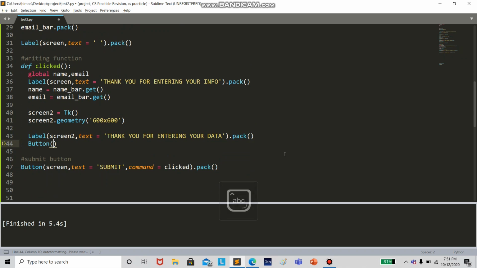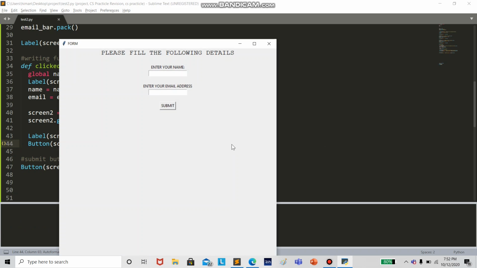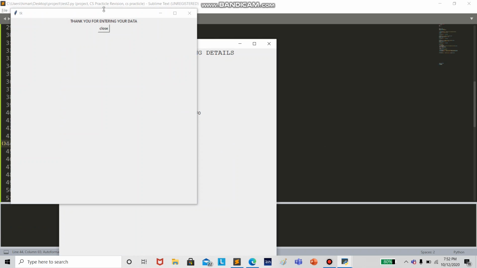I'm again going to explain how the close button is made. We have to make it in screen 2, and text is close, close the button, and comma command would be simple. Command would be screen 2 dot destroy. Right, screen 2 dot destroy. Control S, control B, and oh, I'm sorry again, I forgot to write dot back. Control B. Right, after the submit button you get close.